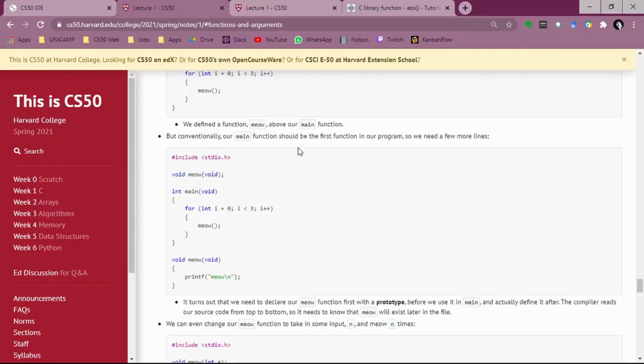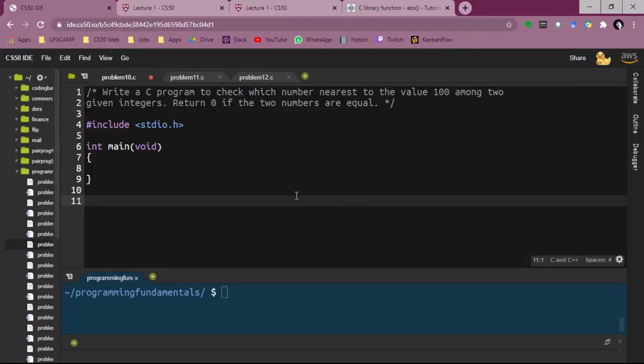By now, remember, our main function should be the first function in our program, and we have to declare our created function first with a prototype before we use it in main, and then we have to define it after, okay? So check it out later in the CS50 notes, and we're going to do this. Since we're going to return 0 or the number that we are checking that is the nearest to the value 100, we're going to return an integer with this function, right?